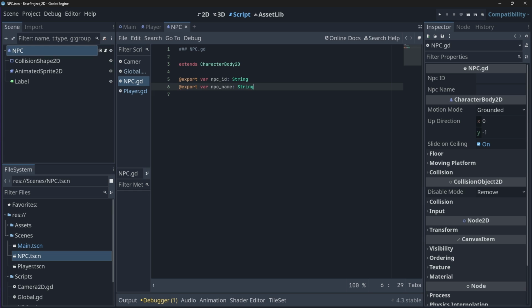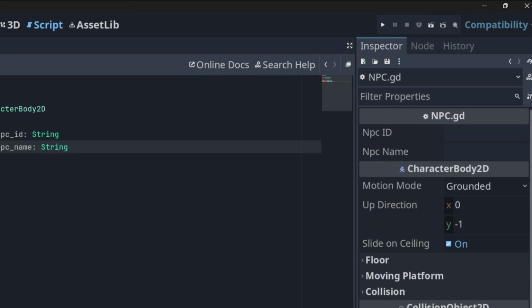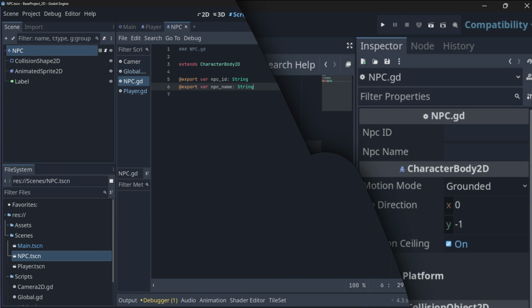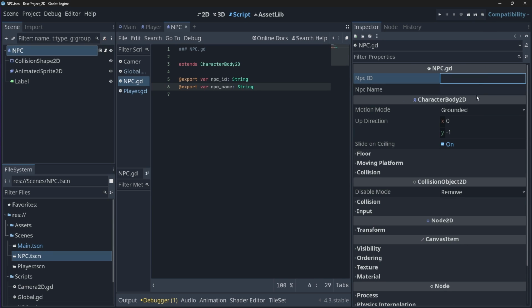We exported these variables so that we can add the values for each unique and individual NPC in the inspector panel. So, if you check the inspector panel, you can see that you can enter a name and an ID for your NPC. And so we have our NPC set up for now. Let's move on to our quest item.